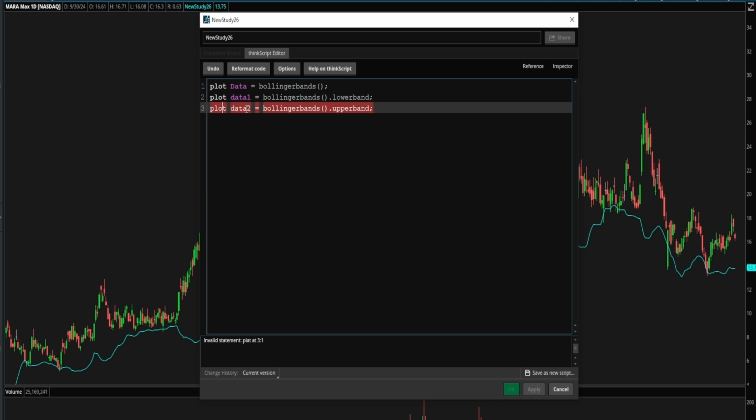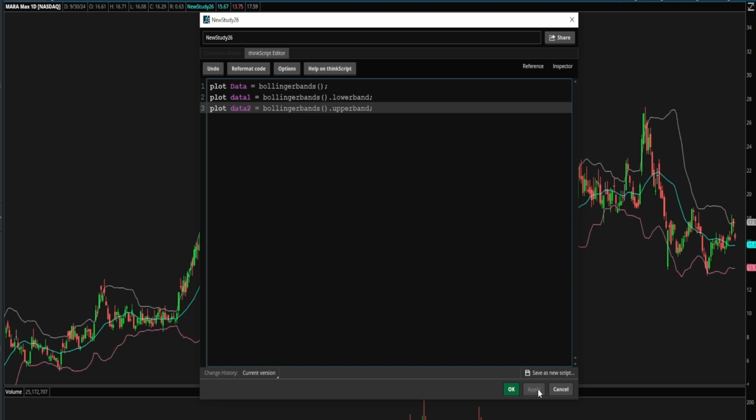Plot. Good job, Trey. Plot data 2. Look at that. Real-time code fixes. Now, if I go ahead and hit apply, you will see your Bollinger Bands just as it looks when you apply it out of the box from your Edit Studies modal.